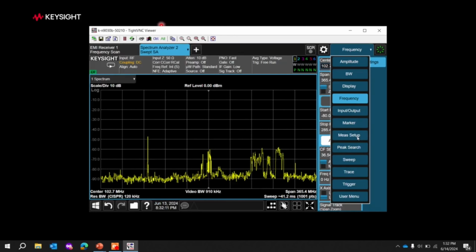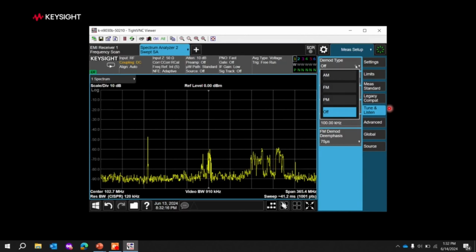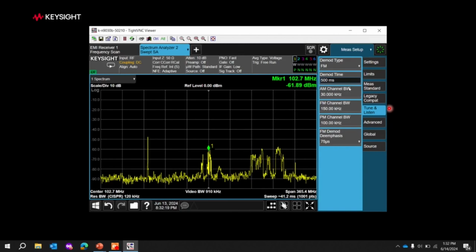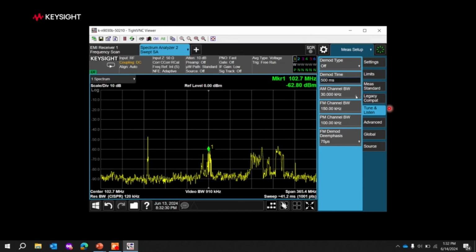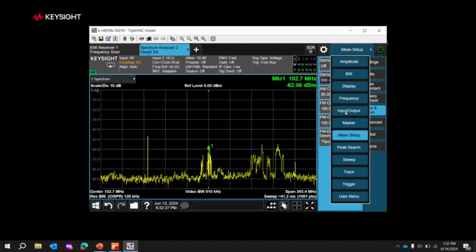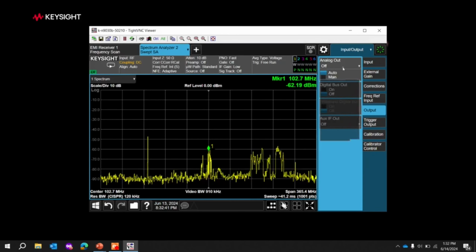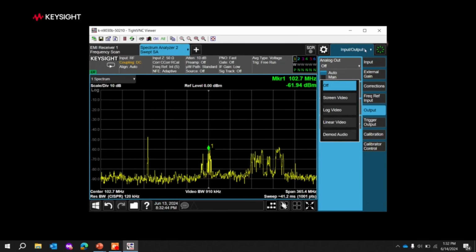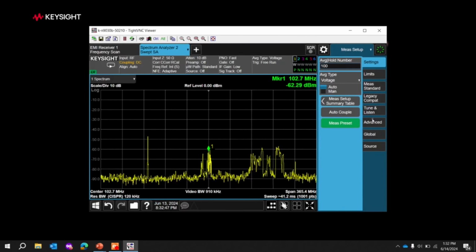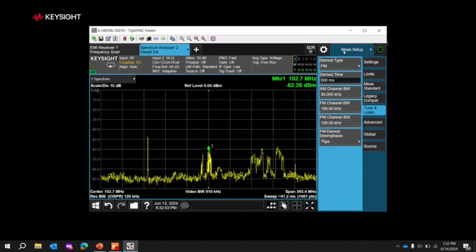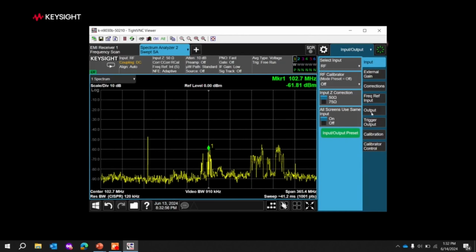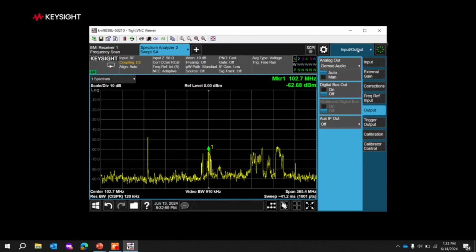Similarly, it's under measurement setup, tune and listen. You will have to then pick this, and you should hear some audio, which I can. Let me just switch that off. In case you don't, one quick area to check under swept SA mode is under input output, and under output, the analog out should be demod audio. If you're in tune and listen, that should automatically be picked up. So let me hit FM. If you go to input output, output, that would be automatically selected.